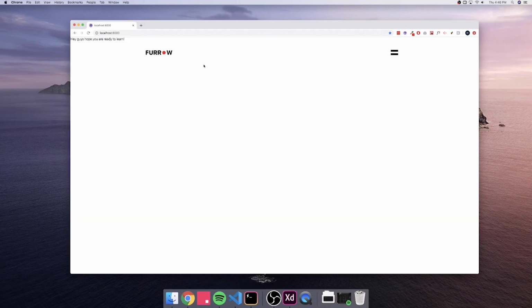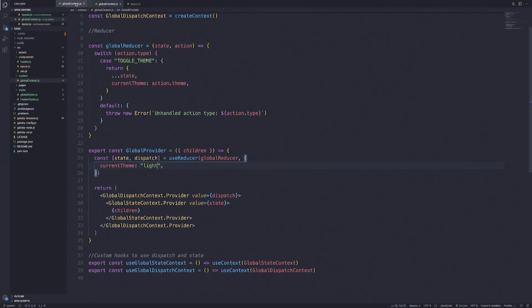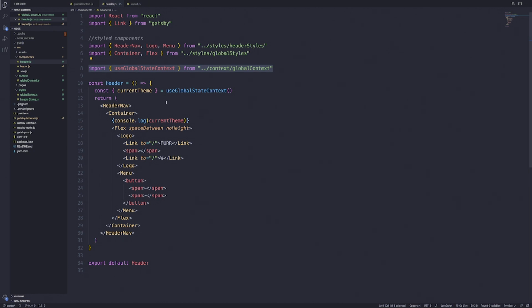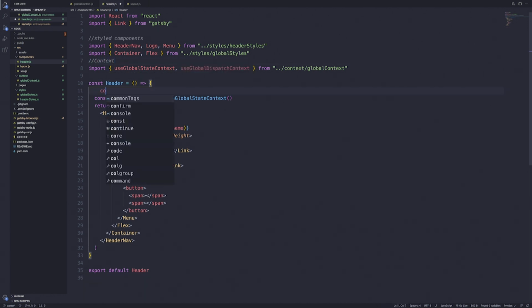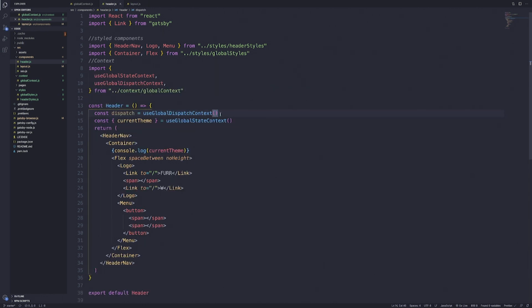Now, how do we make this red X switch between the dark theme and the light theme? And that's what we're going to do right now. So we can go back to header.js only. And in header.js, we'll need to also bring in the dispatch because now we're updating the global state. So we can say use global dispatch context. And let me add a comment saying this is the context. And now we can create a dispatch variable, which is equal to the use dispatch context hook.